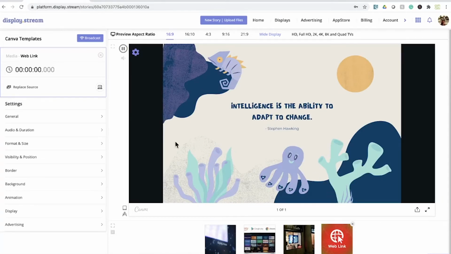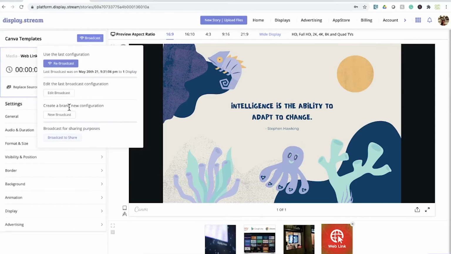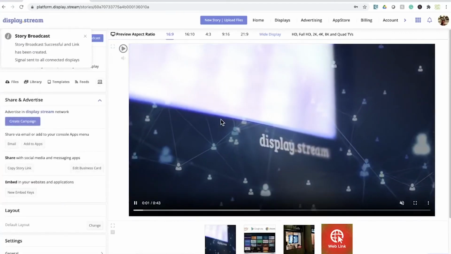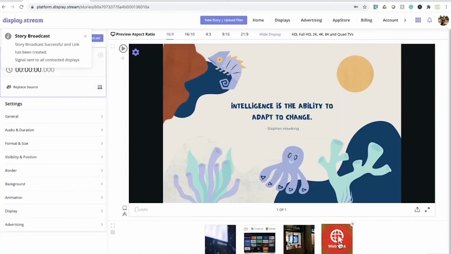Now all you have to do is click on broadcast, select the display you want to go on, and there you have it. This story and your Canva design being part of it is now broadcasting on your displays.